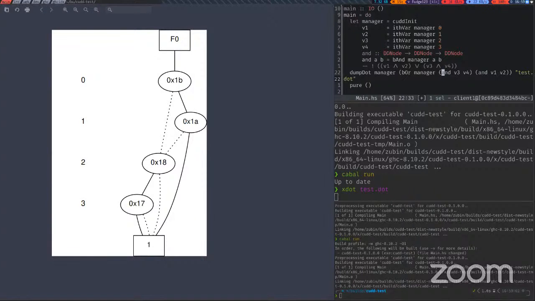So there are two kinds of 0 edges. One is to substitute the complemented 0 in the formula and complement it. Correct. Okay.